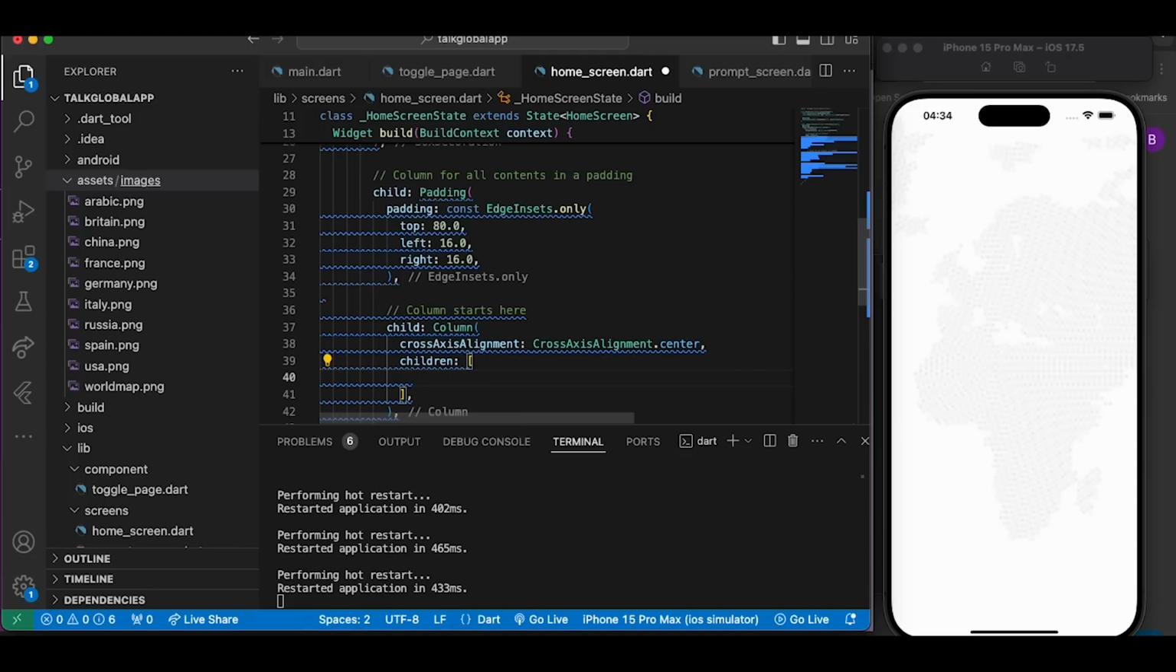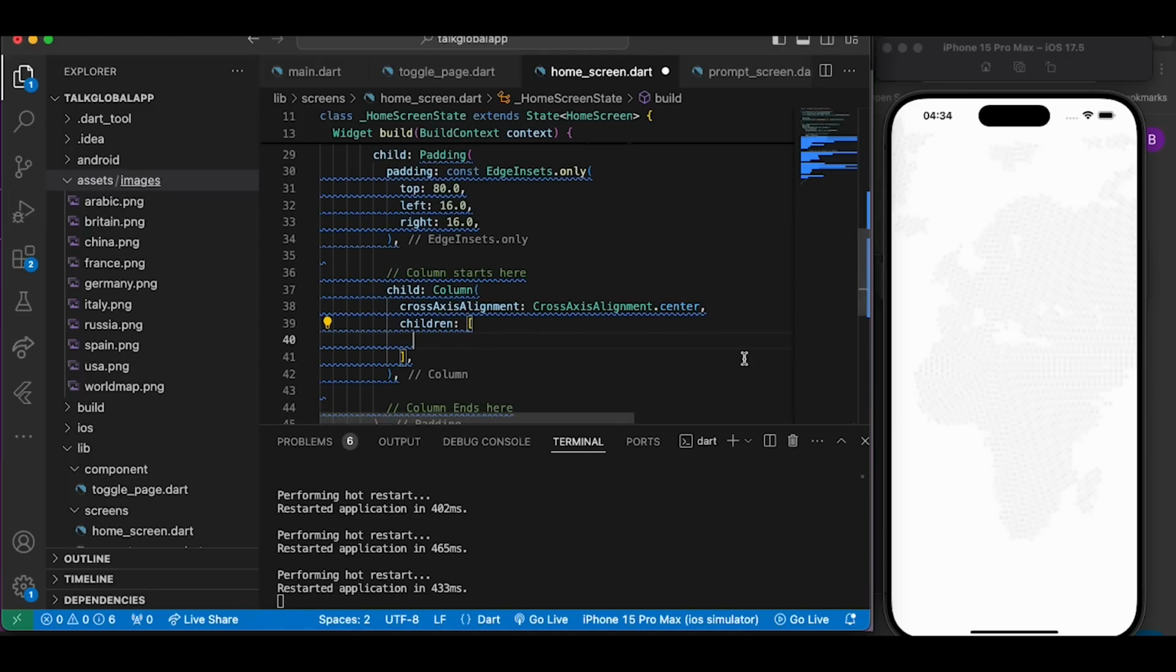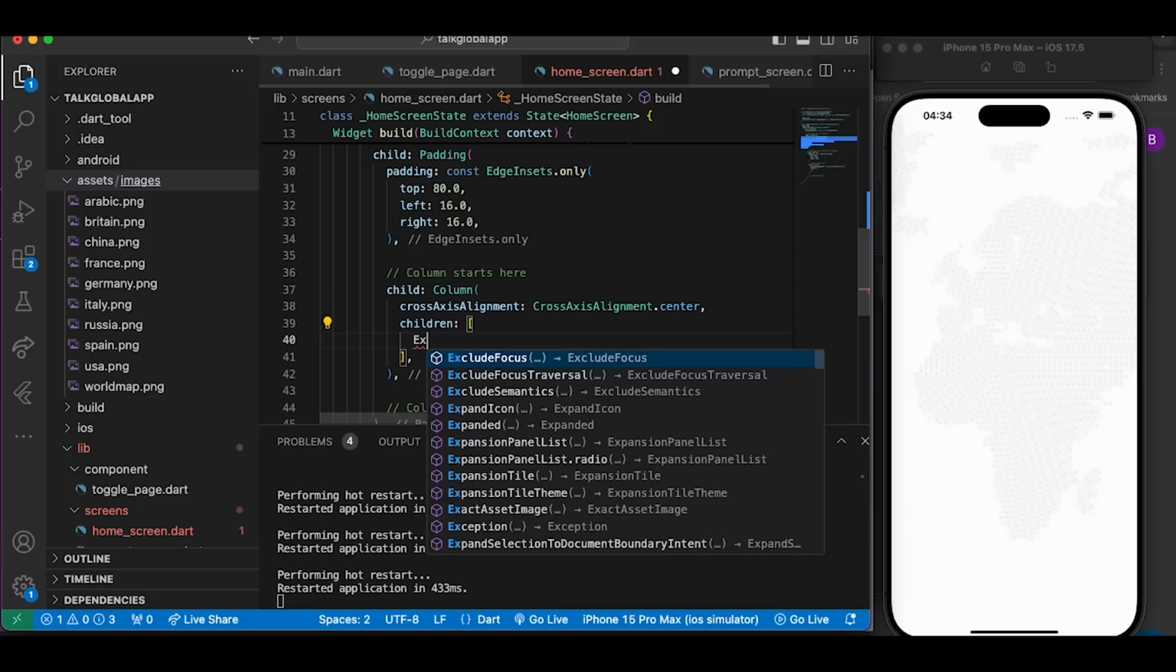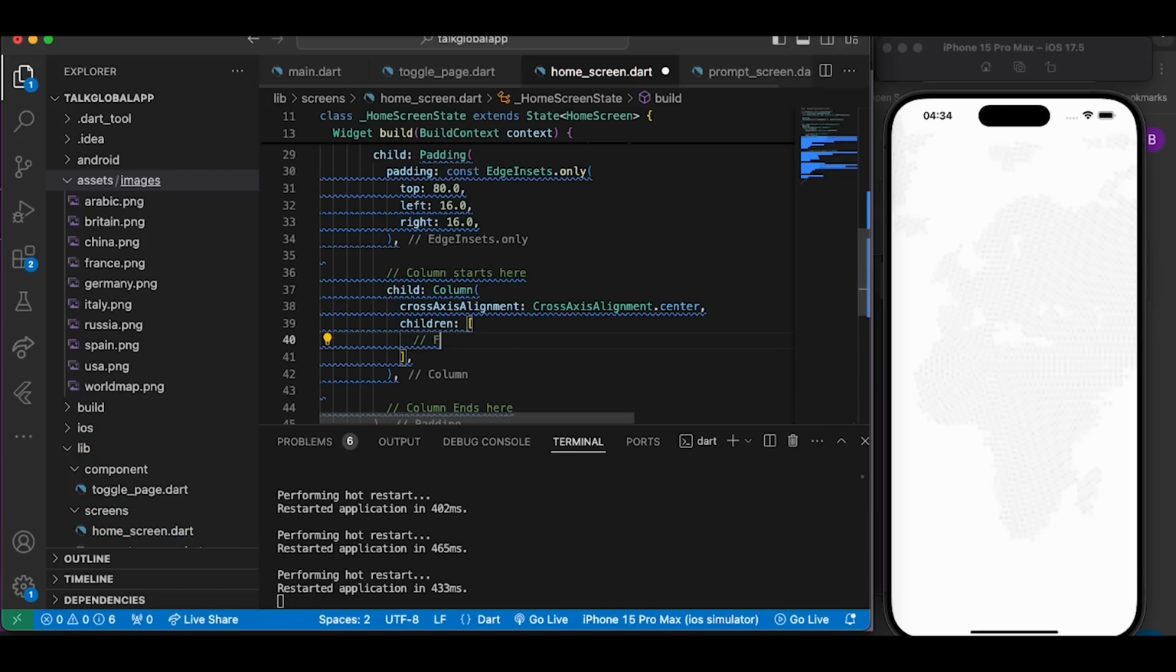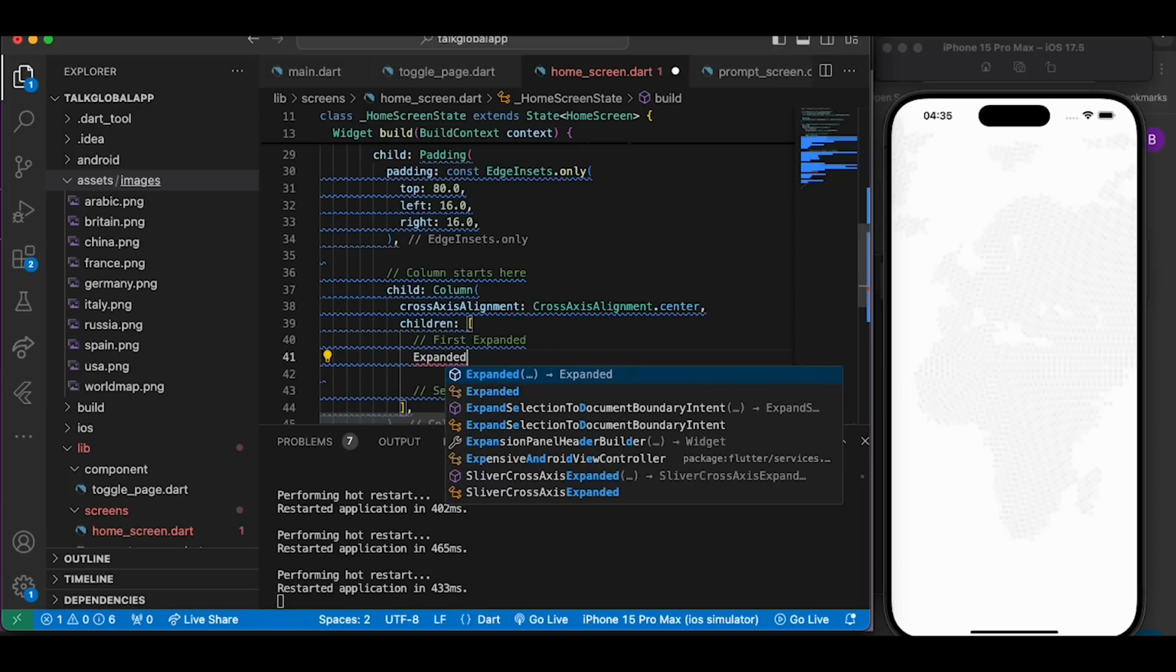All right, there are two things that we are going to use to split the screen into two. And we are going to use the expanded widget. What the expanded widget does is, when you use an expanded widget, I'm saying that the space that is there, just use the space that is available to you. So let me just pass some comments. So first expanded. All right, I said we are going to make use of two expanded widgets. All right, and this will be the second expanded. All right, so make use of the expanded widgets.